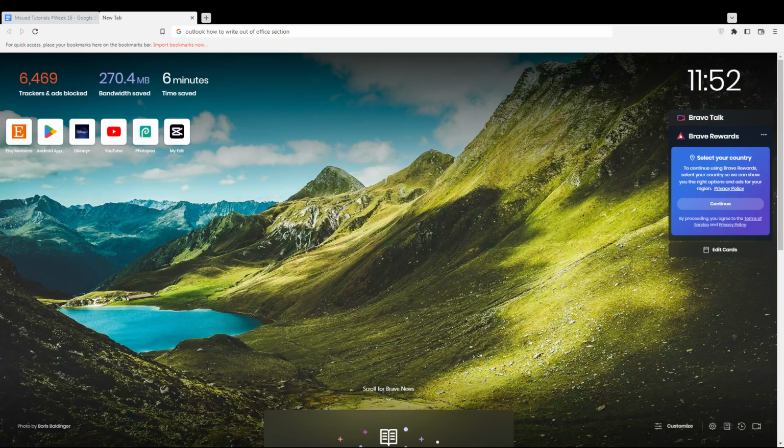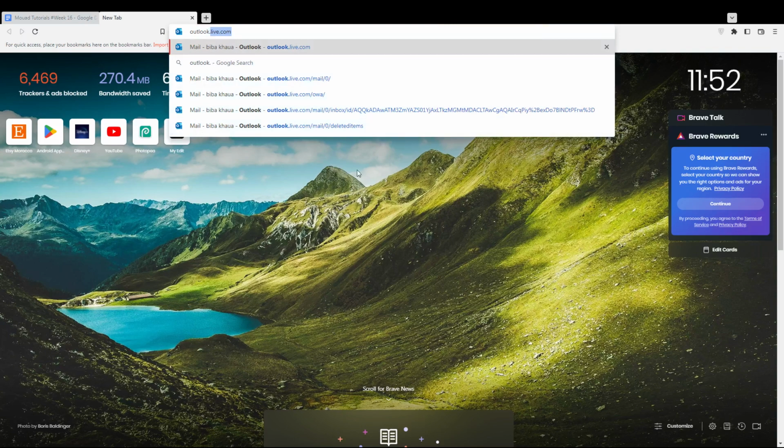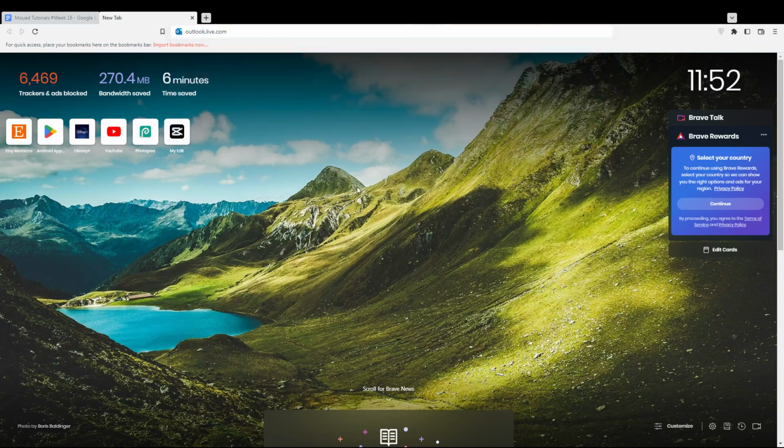In today's tutorial, I'm going to show you how to write an out of office section, or how to set up an auto reply on the Outlook website. So first of all, all you need to do is open the browser that you're going to use to follow this tutorial's steps.